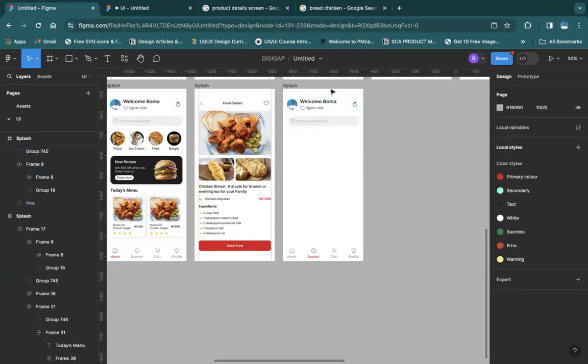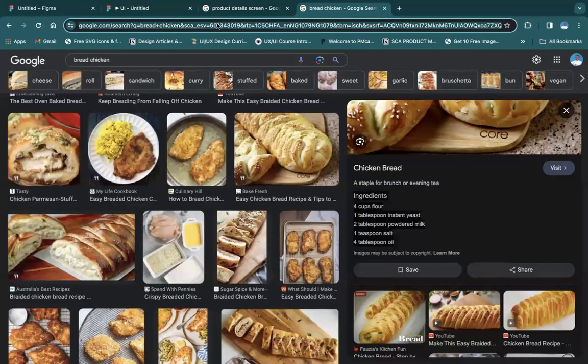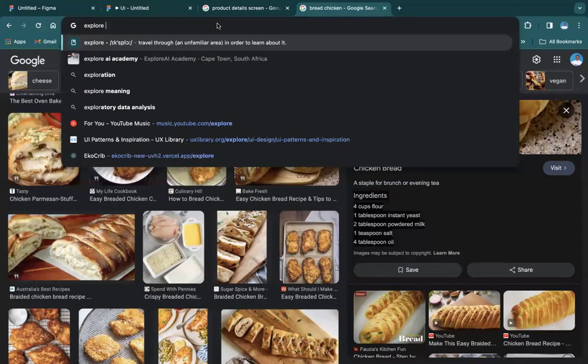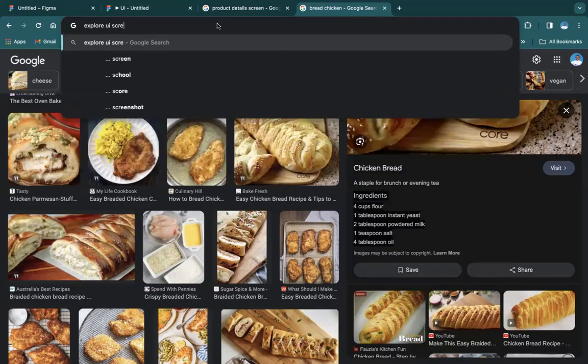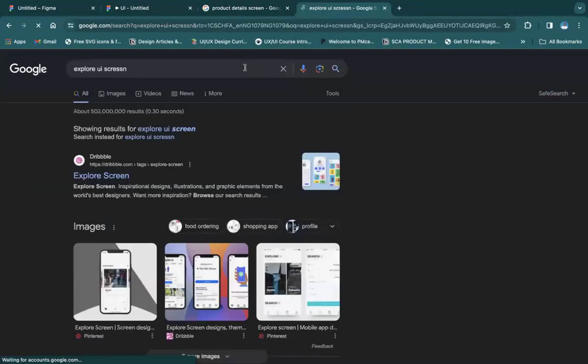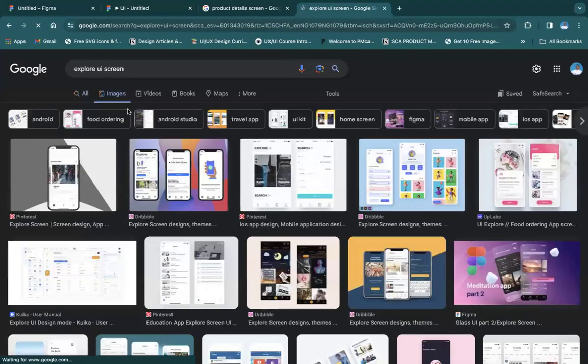So now let's look for inspirations online. Explore UI. So you get to see different explore screens. If someone should say explore, what comes to your mind?